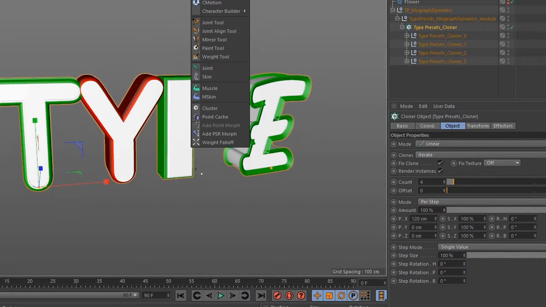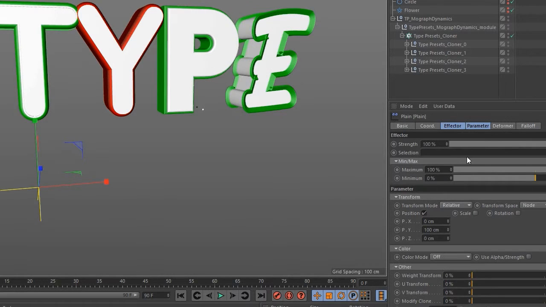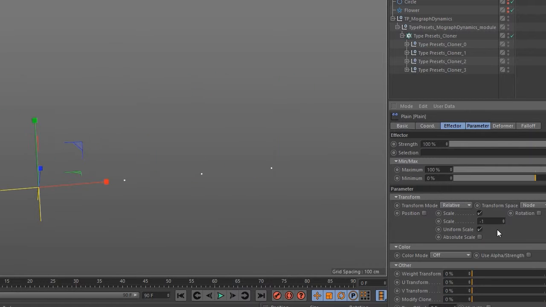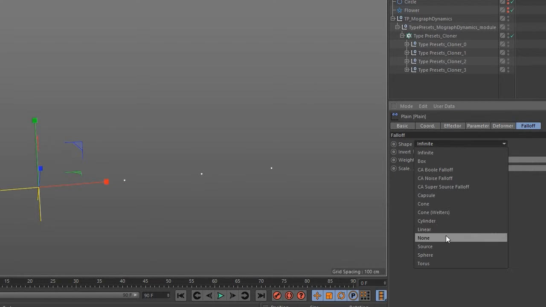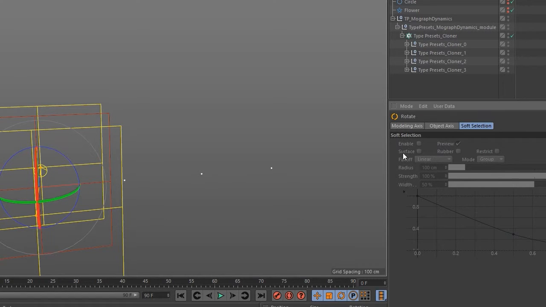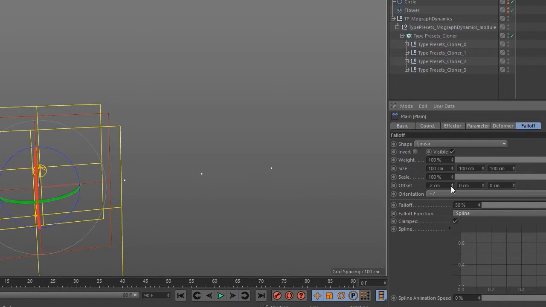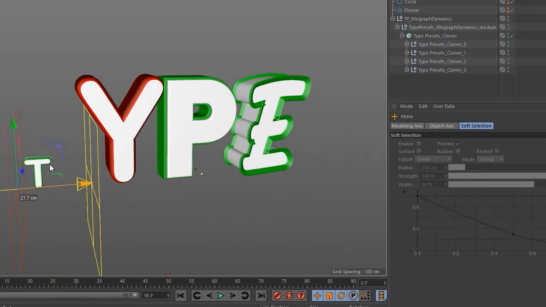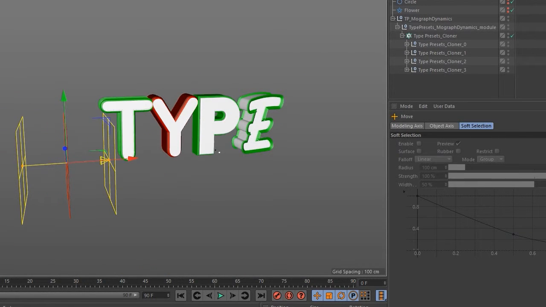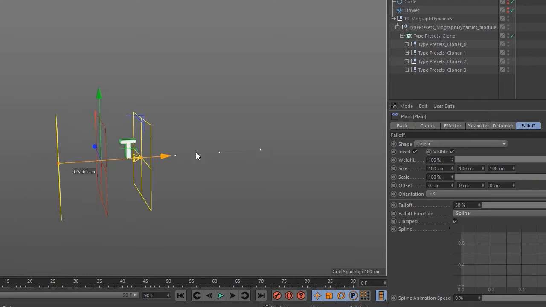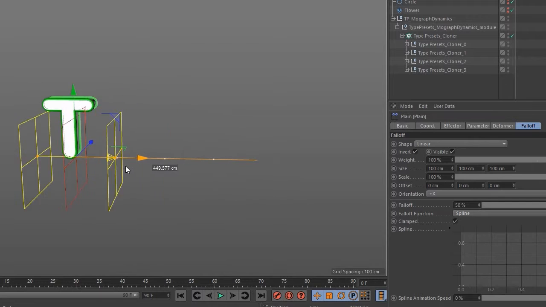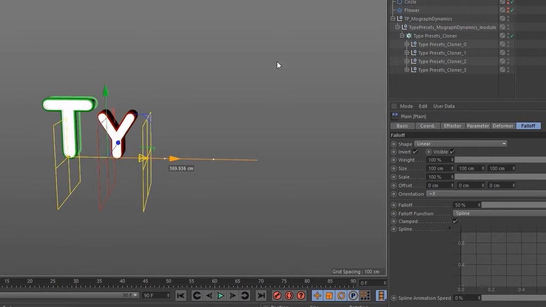Select the type presets cloner and add a plane. And I don't want to change the position, but I want to change the scale. But I will turn on the falloff and change the orientation here to +X, and you can animate this. Let me invert. So this is now growing.